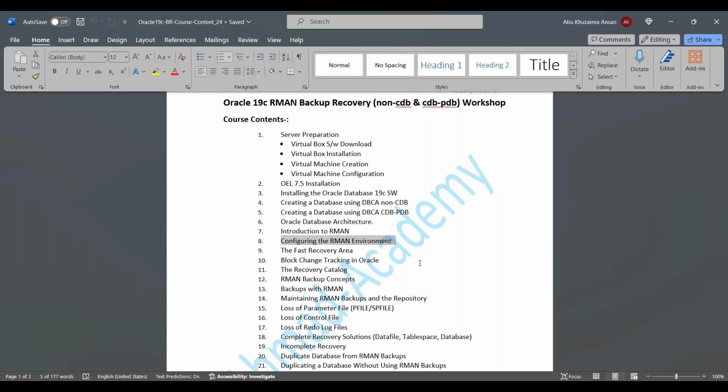Then FRA is the area required to store the backup. You can generally store it anywhere, but this is the recommended option. So I will discuss FRA, the fast recovery area. Then we will discuss block change tracking, introduced in 10g, which captures the blocks on which data changes happen and stores the addresses of those blocks. So whenever you take a backup through RMAN, RMAN will read this file and directly hit those blocks and take them in its backup. It saves time, so we will discuss that also.